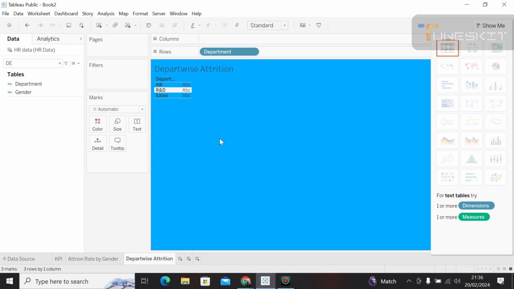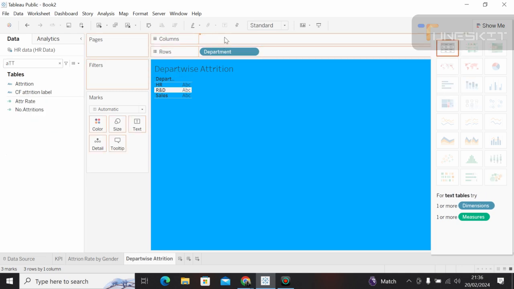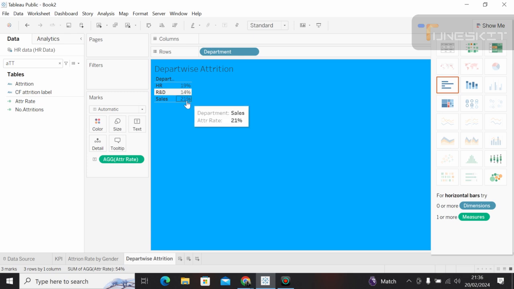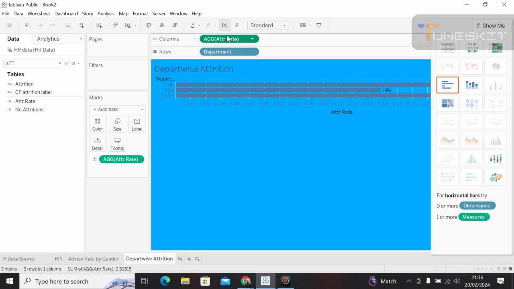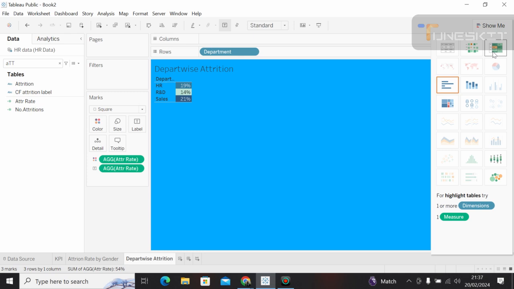And then after you've done that, pick number of attritions, or rather let us just take attrition rate. There it is. By default it's giving me a bar graph. So let me take it here. Or rather, I've forgotten something.